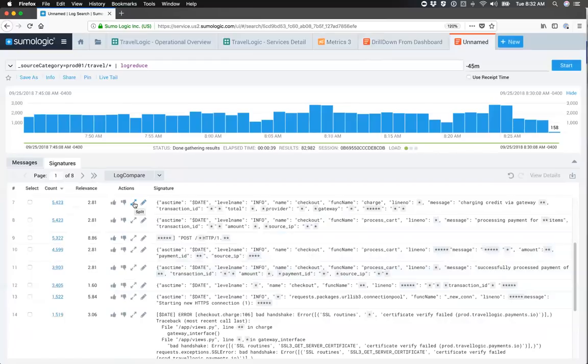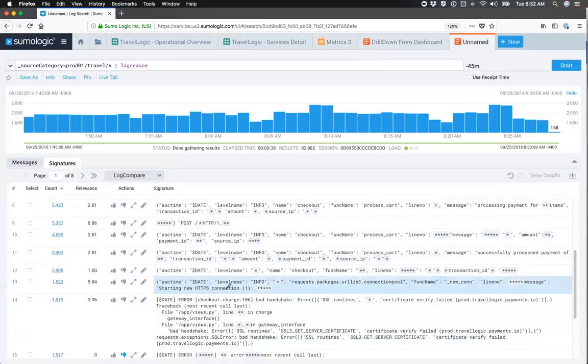Similarly, you can split signatures by using this little icon in here. All right, but let's continue with this. Here's that message I was seeing. Remember that SSL routines certificate verify failed? I had about 1,500 of those messages. So it's great that now I don't have to read through all of them. I already know that I had 1,500.